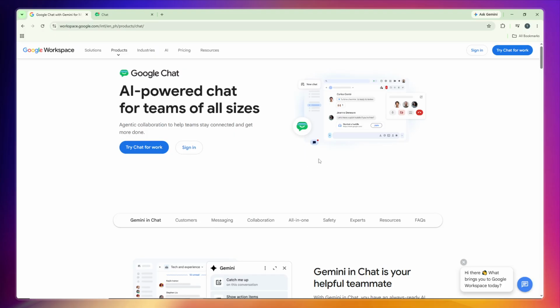First, open your web browser and navigate to chat.google.com. Once you're on the page, go ahead and log in using your Google account credentials. This will give you access to your chat interface and all the settings you need to customize your experience.